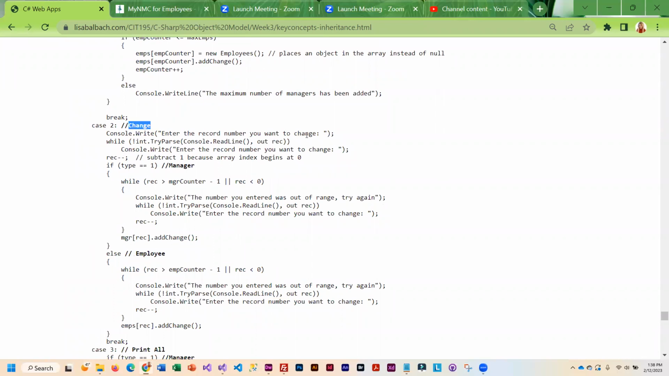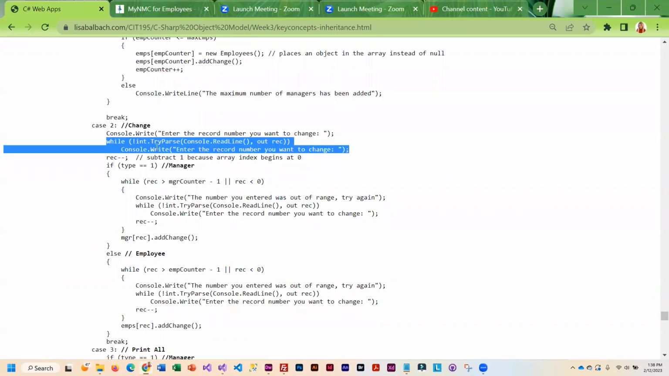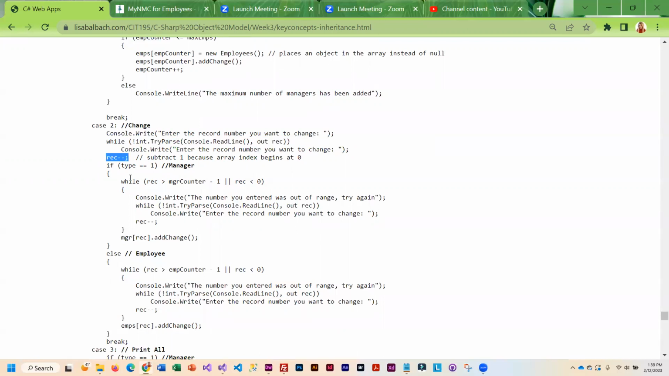Then we have to enter the record number they want to change. Here we're making sure it is a number. And then we are subtracting 1. And that is because the array starts at 0. So if people put in they wanted to change record 2, well, when we're indexing in, we're going to index in with a 1 because 0 is the first one and 1 is the second one. So this kind of adjusts that index number. And then we're checking if they wanted manager or employee, which one they're going to change.